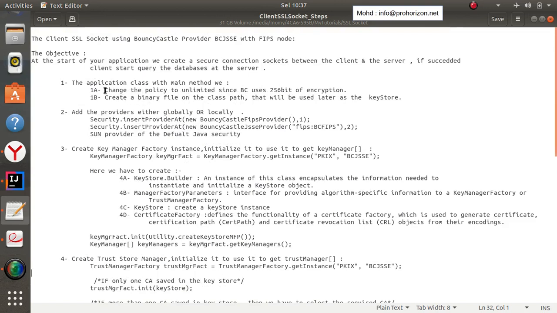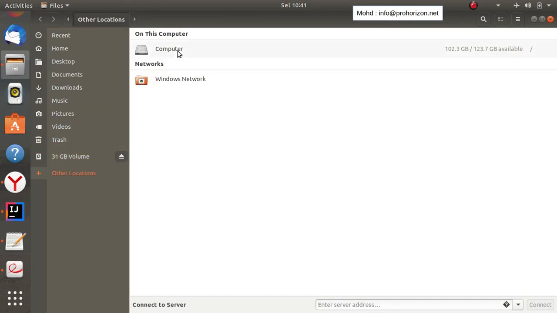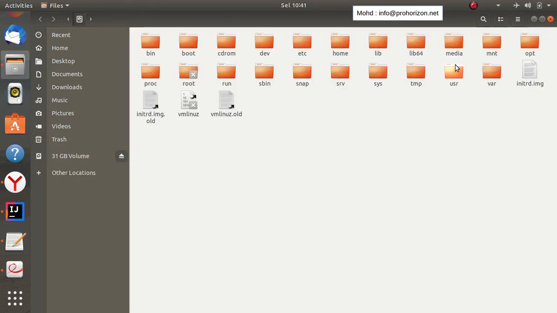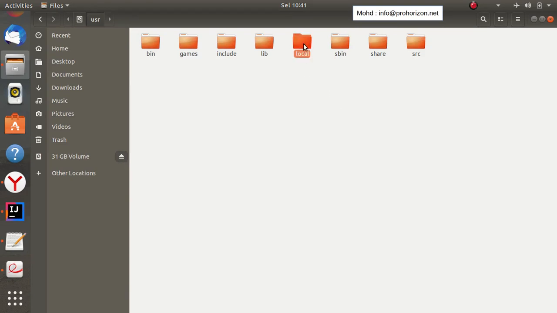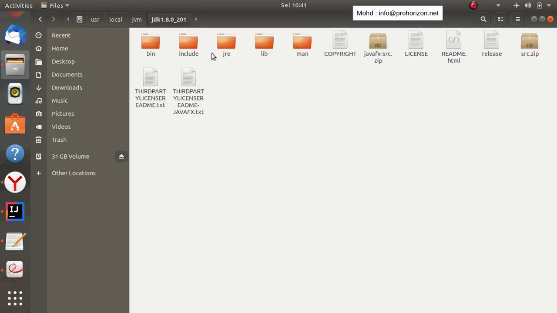We will start with the first part of step number 1, which is that we need to change the policy of the Java security from limited to unlimited. Now, the first thing you need to find out is where your JDK is saved on your system. In my case, I have saved my JDK in user local JVM, then the JDK, and this is the part I need to focus on.